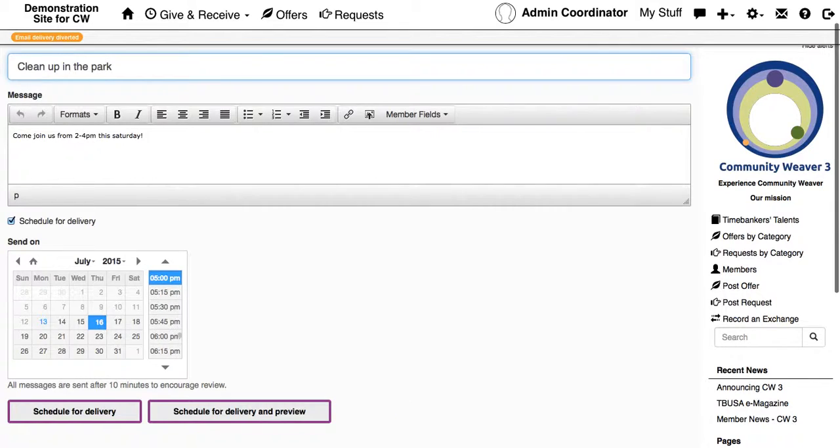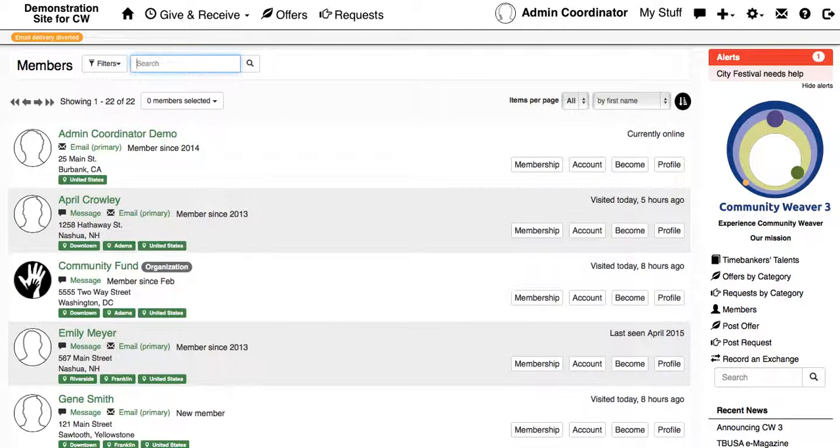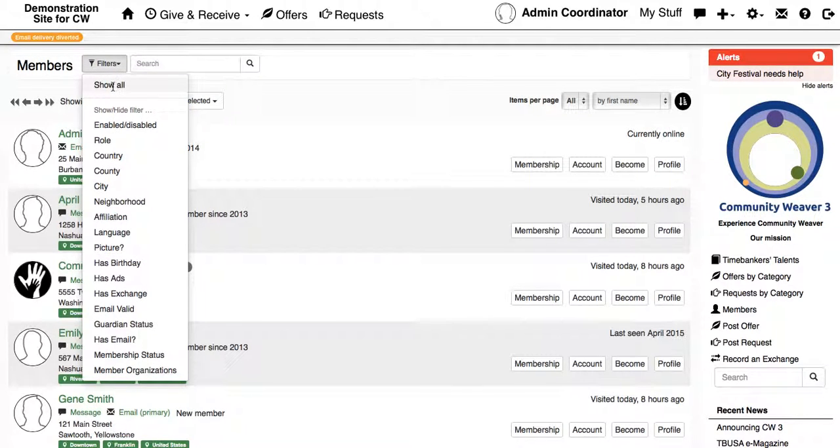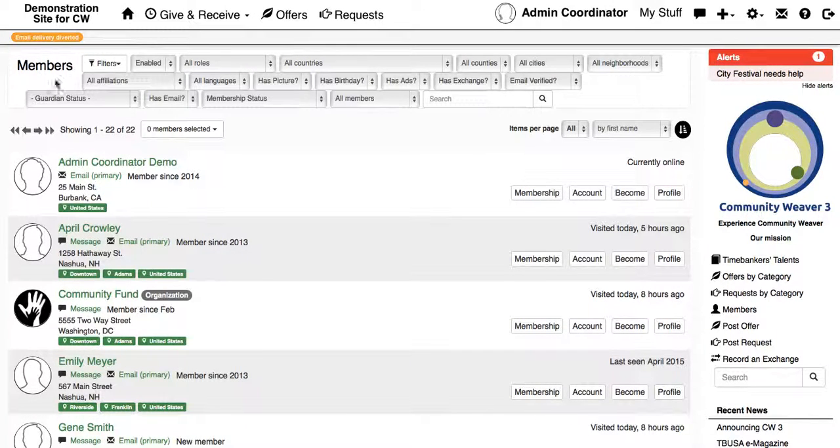And another helpful tool are the filters. So if we don't want to send an email to everyone, we can go back to the members page and we can click on filters, show all. And then all of these filters you can use to choose the members that you want to contact. So for example, if we wanted to just contact one affiliation in the time bank, like the Green Parks Association, I could choose that.